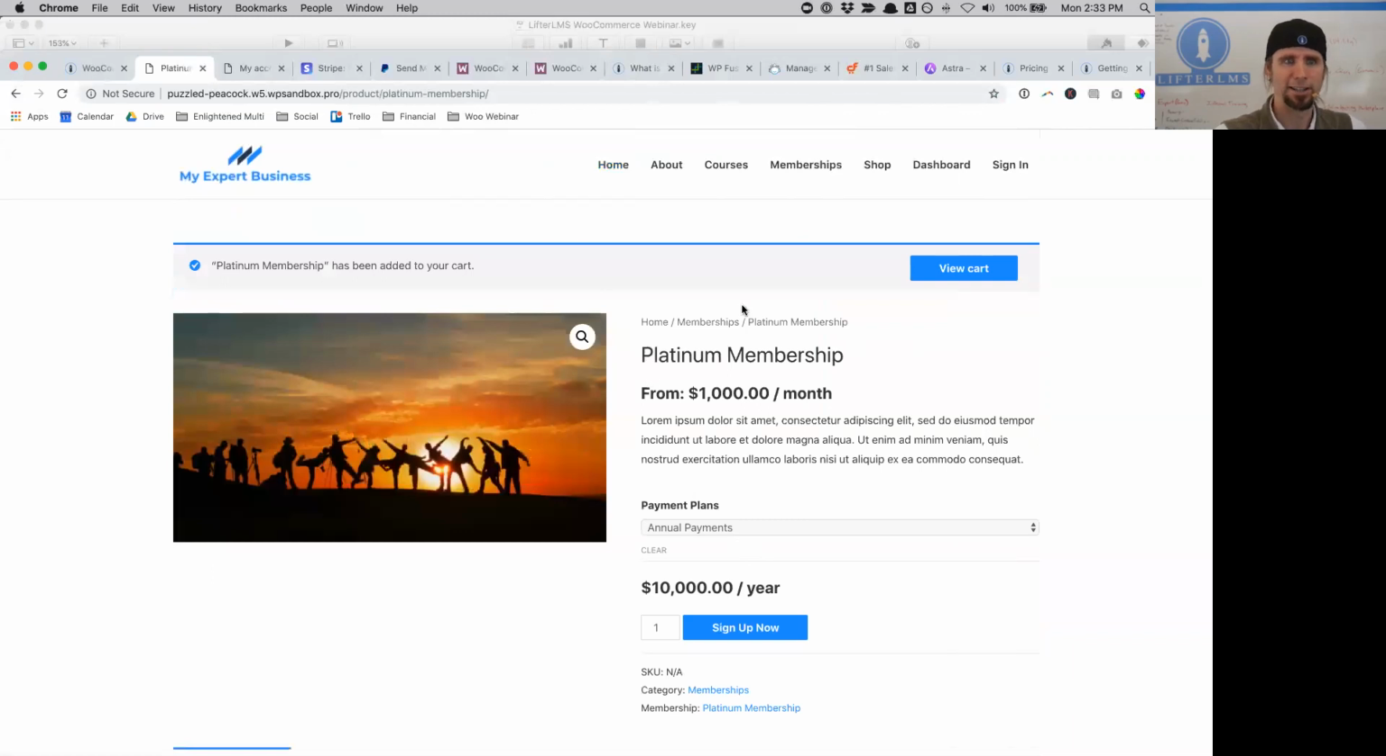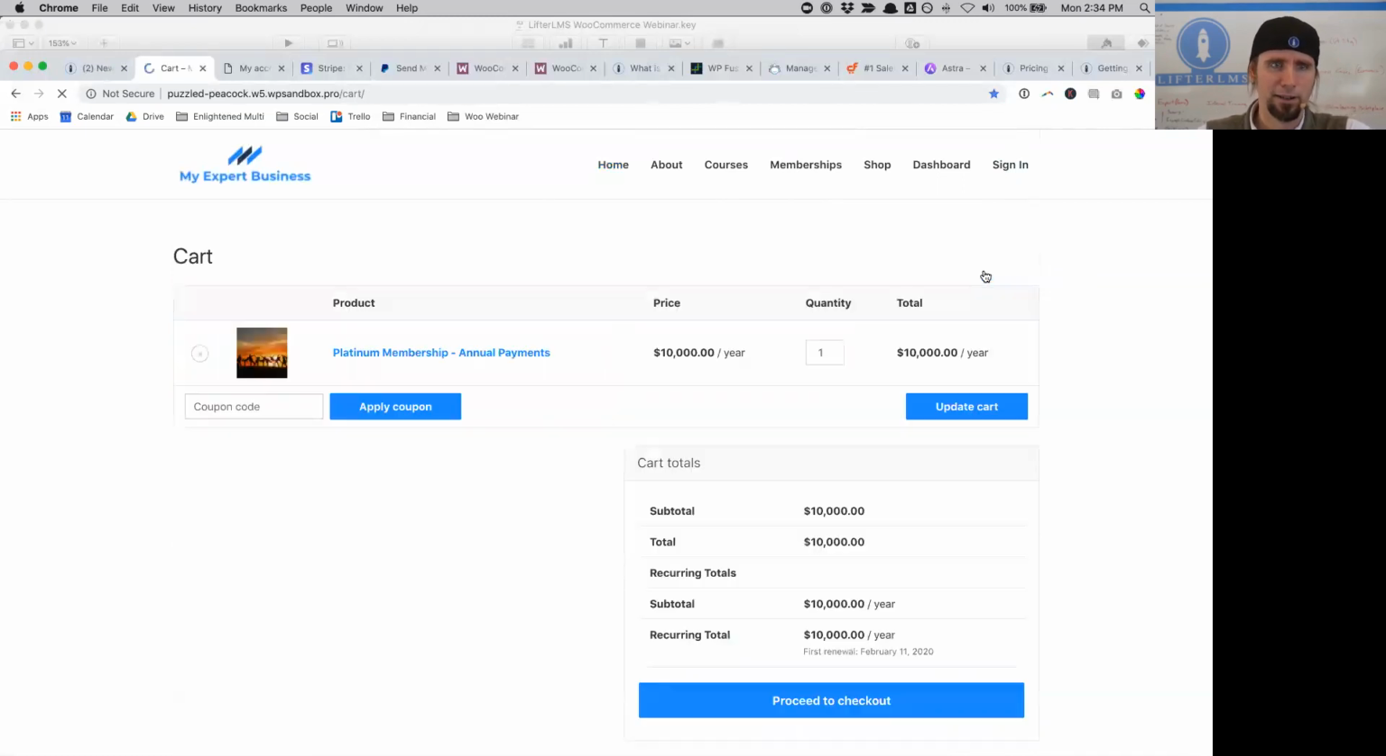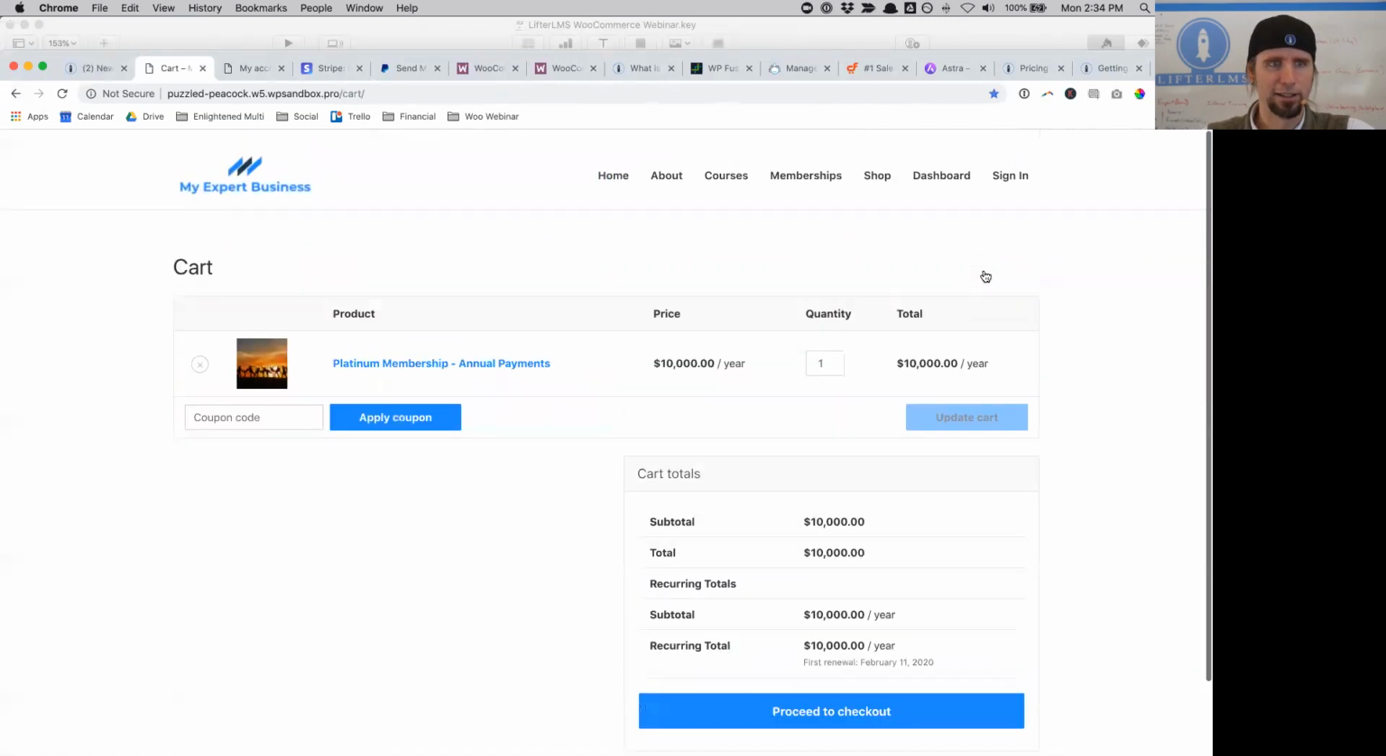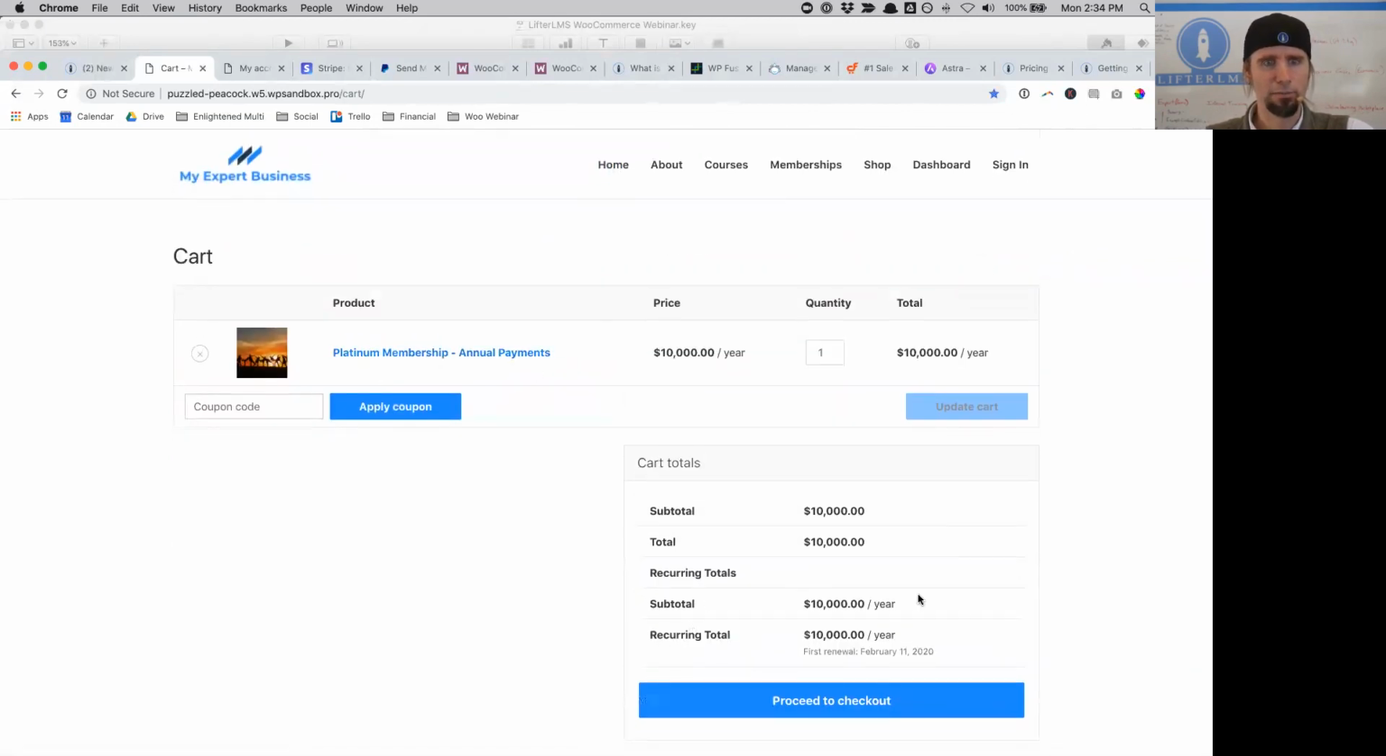I'm going to buy this right now. And you can see here, I'm logged out. Notice how LifterLMS changes the menu item. You can have sign in, sign out links; it kind of knows which state the user is in. So I'm logged out of this website right now, and I'm going to view my cart. I've got the $10,000 platinum membership in it. I'm going to proceed to checkout.